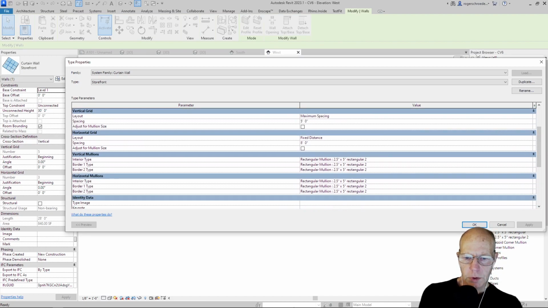And so if you notice here, I have rectangular mullions, 2.5 inches by 5 inches, set for all of the border and interior types. These are all things that you can change and flex. But I had to actually create this rectangular one, and that's the one that I gave the bronze color to.